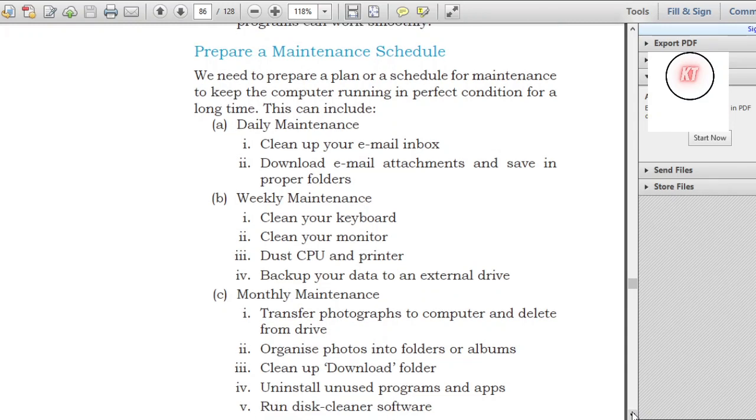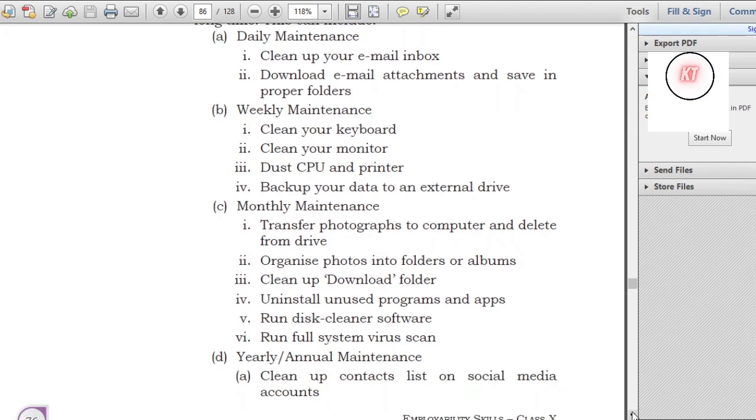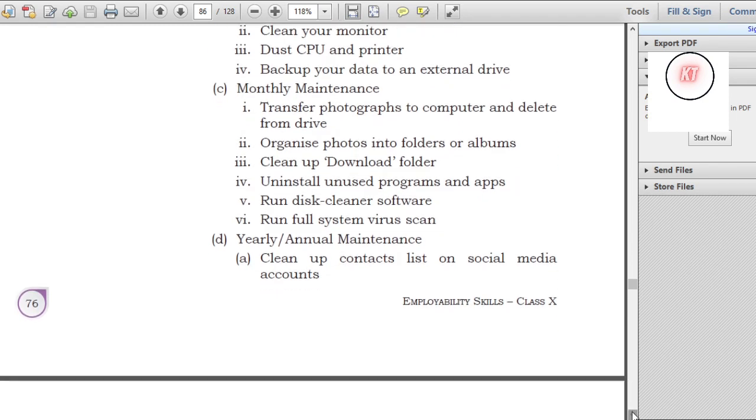Prepare a plan or a schedule for maintenance to keep a computer running in perfect condition over a long time. This includes daily maintenance: clean up your email box, download email attachments and save them in proper folders. Weekly maintenance: clean your keyboard, clean your monitor, dust the CPU and printers, back up your data to an external drive. Monthly maintenance: transfer photographs to the computer and delete them from the drive so that the space occupied is freed and your system will work better.